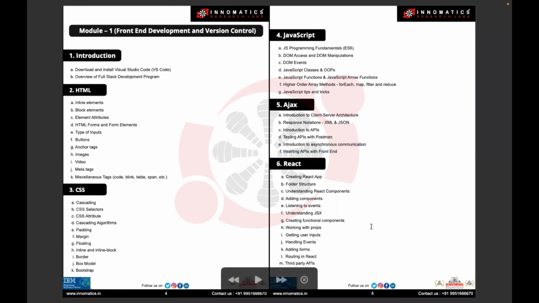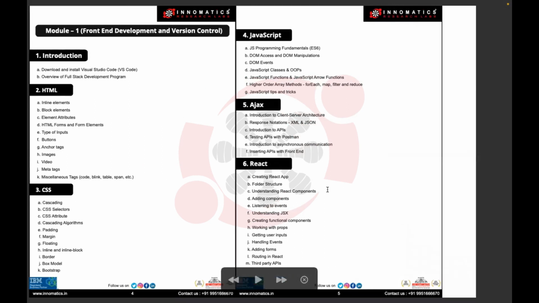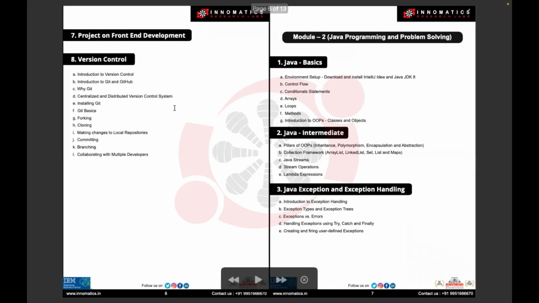Then we'll move to React, the more complicated part: what are components, listening to events, JSX fundamentals, props, inputs, forms, handling forms, routing, then state management, Redux, context APIs, and all that. Then we'll look into version control, which I think a lot of people were asking about, like how to use Git, how to work on Git, and all that. So yeah.